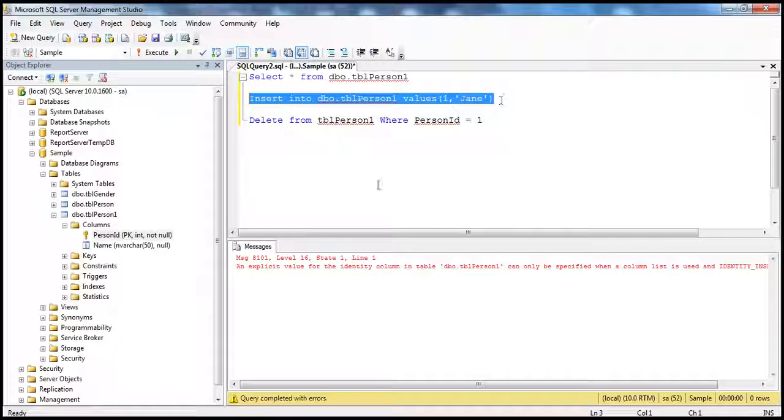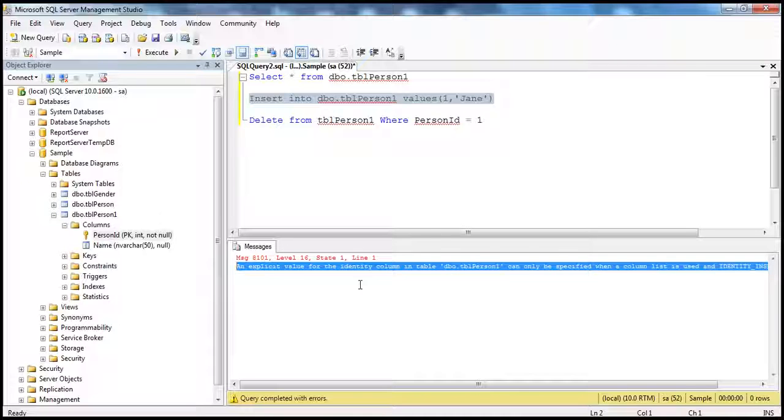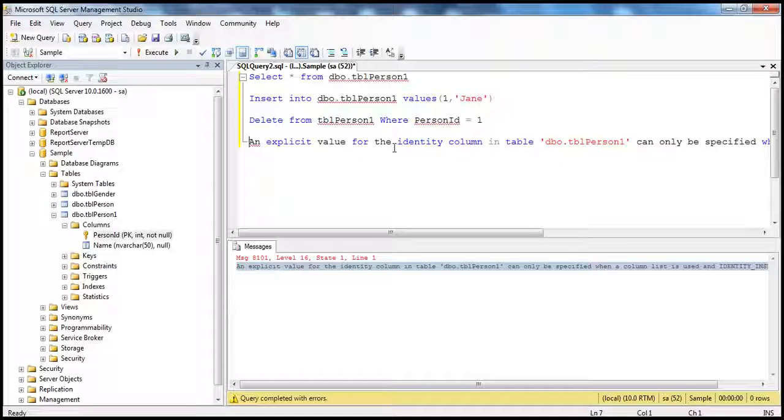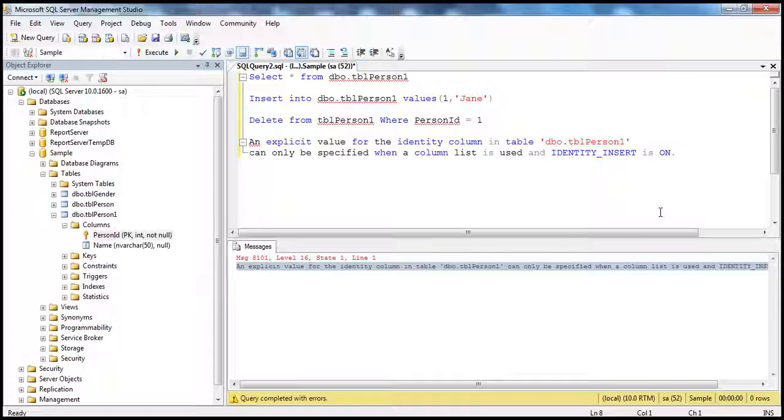Okay, when I press F5, look at that, we get an error. Okay, what does the error say? An explicit value for the identity column in table tblPerson1 can only be specified when a column list is used and IDENTITY_INSERT is ON. So which means you have to make some changes here if you want to explicitly supply a value for an identity column. Okay, first of all you have to turn the identity insert on.